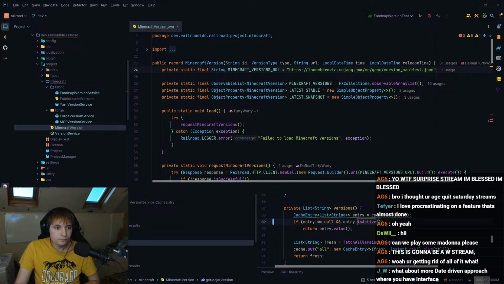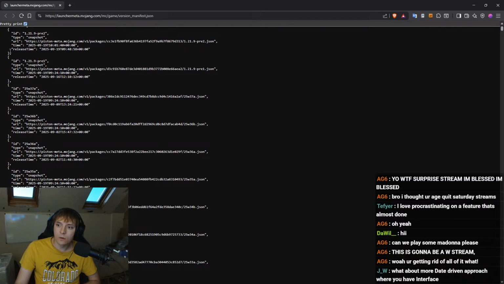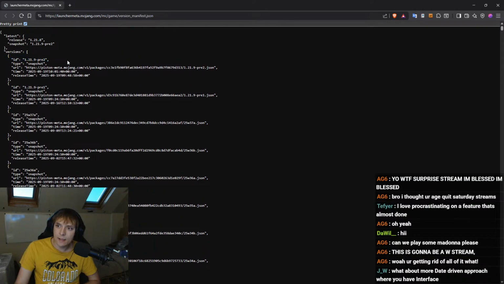So if we bring this over, we have the latest, which is a release and a snapshot. And then we have a list of versions, which has an ID, which is basically the name of the version.